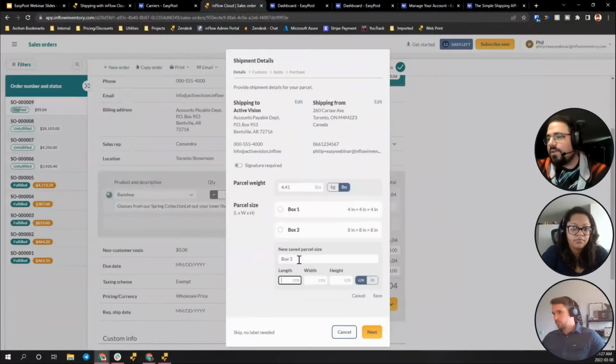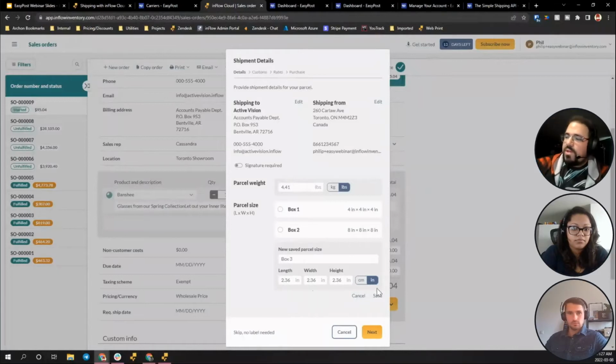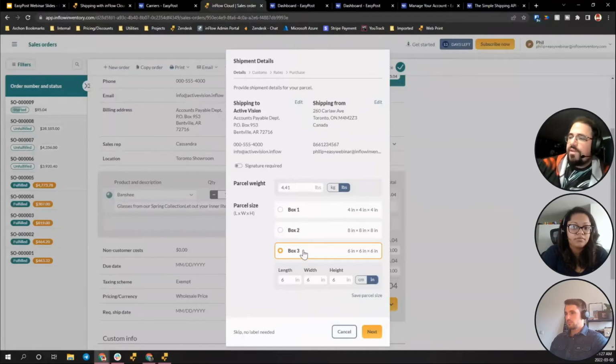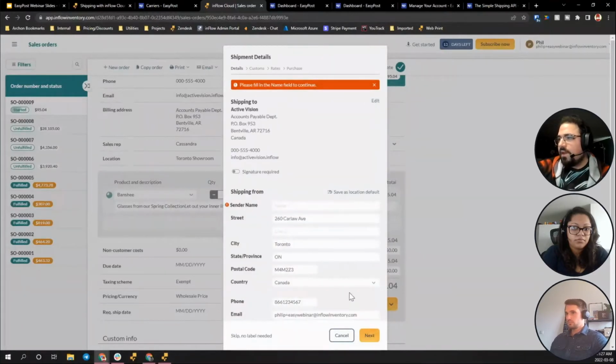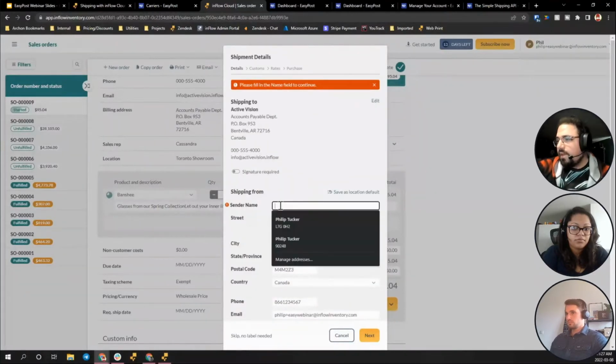We can name this one box 3. Make it, I don't know, 6 by 6 by 6. Oh, and we do try and convert the units here too to make it easier, so depending what you're entering in, you just need to make sure. I can click save, and there you go. Now I've got a third one saved in there, and I can choose any of these whenever I'm creating a shipment. We can click next. Oh, I don't have a country picked here, so we'll just say Canada and a name.